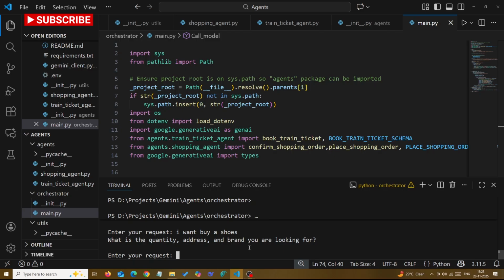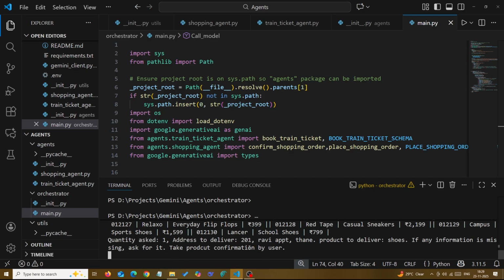So let's say one Bata shoes, Bata shoes to be delivered on 201 Ravi apartment, Thane. Let's see how it works.